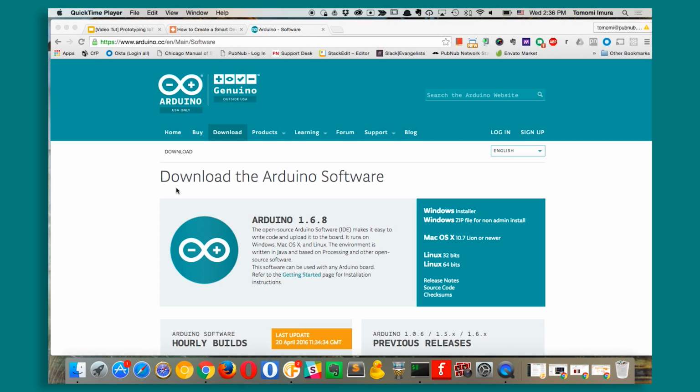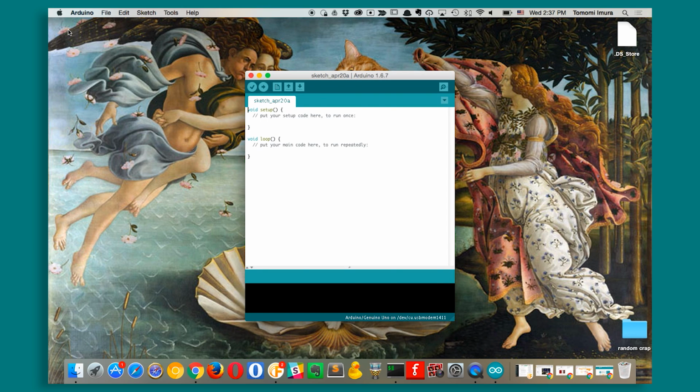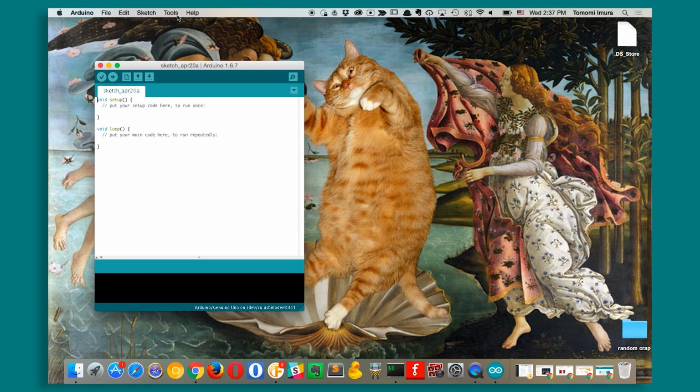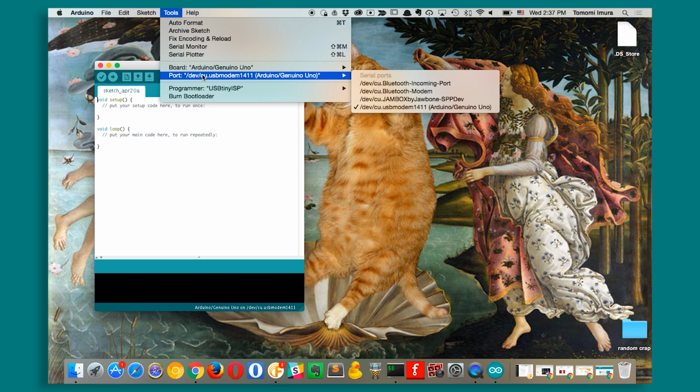First, you need to download the Arduino IDE. So go to arduino.cc/software and download the IDE. You need this only for the first time, for the first setup. Then click Tools and make sure that the right board, in this case it's Arduino Uno, is connected to the right port. I see this on /dev/cu.usbmodem. So that's the right one.